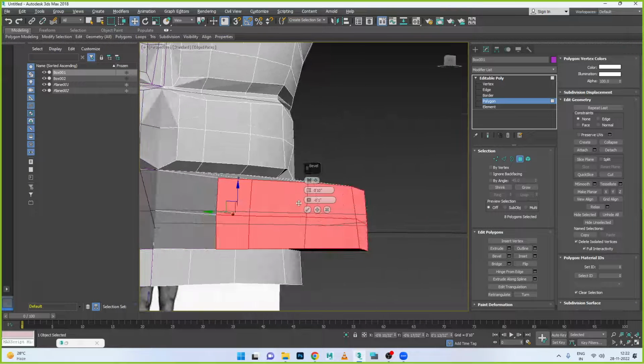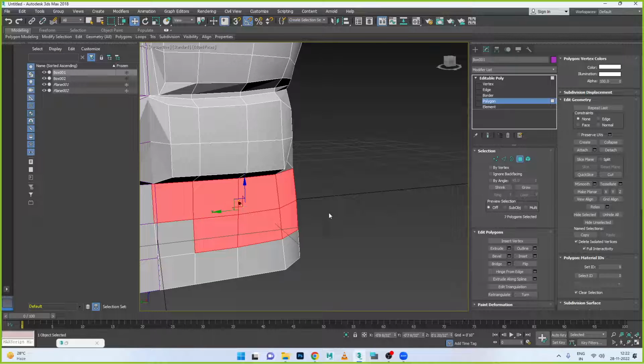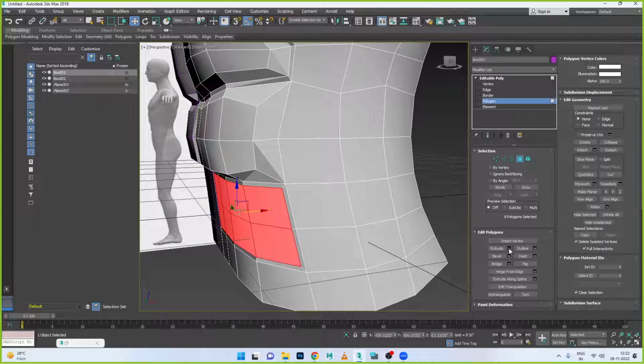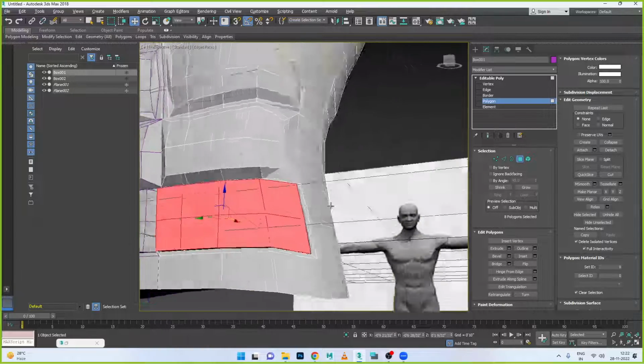Before extrude, we need to apply the inset option in this one. Sorry, I have not applied it here, but in the bottom we need the inset option applied, because we want some edges on this one. Okay, now use the extrude option in this one. Okay, apply and try to adjust this one now.